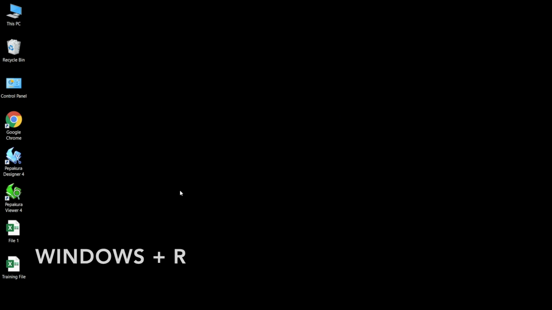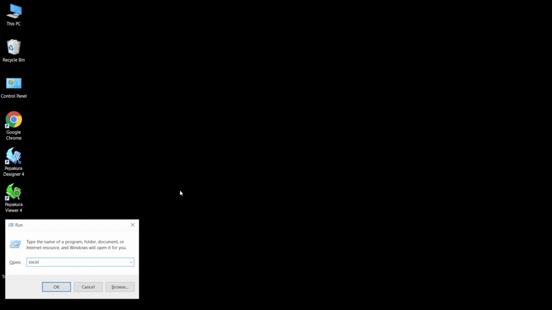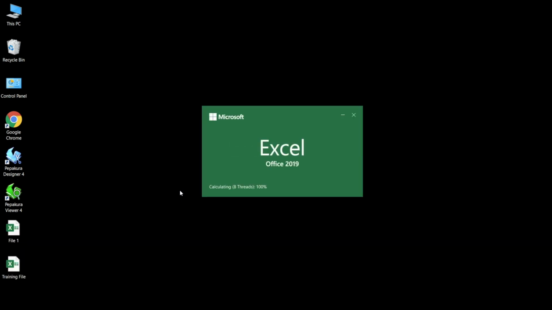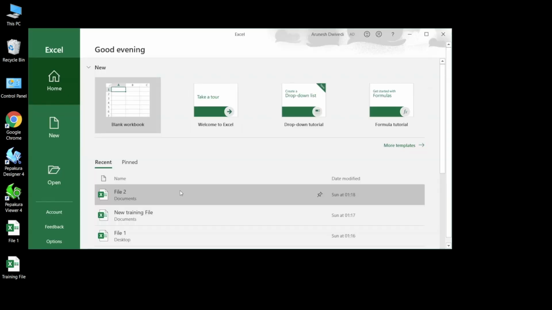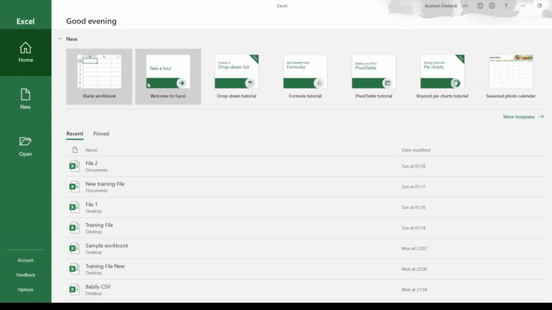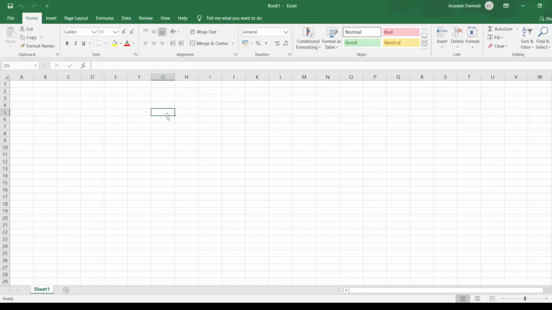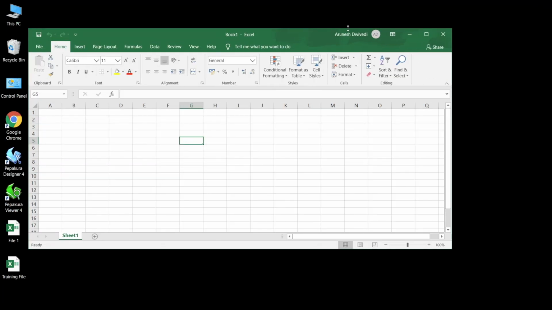Press Windows R, type Excel and hit enter. When your application opens, select a blank workbook. This is how an Excel interface looks. So there are various sections to it. What you see on your screen right now, this file is called a workbook. You can open multiple workbooks on your system.